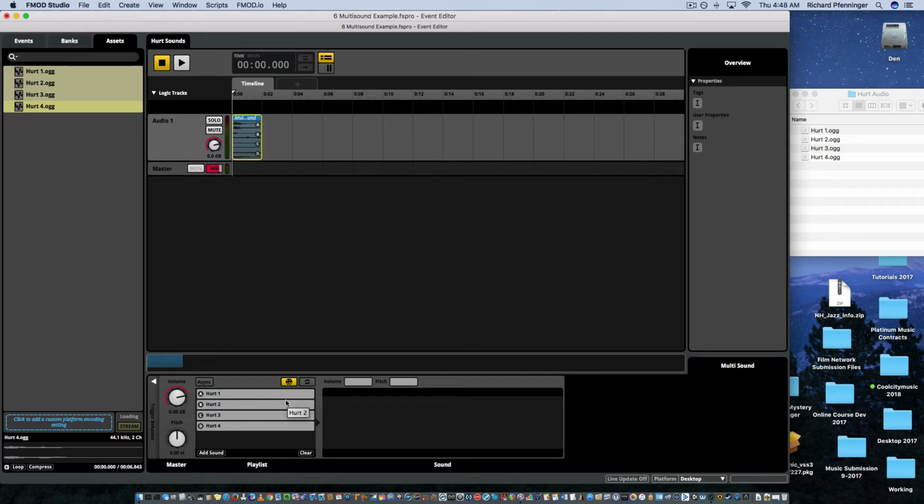But understand that the timeline is a visual representation of what's going on. It's not a sound editor. It's an event editor. Now, let's say you want to change this. This is the great thing about working in FMOD or any middleware: if I click on the sound here, I now have a representation of this sound. And let's say I'm going to play it.